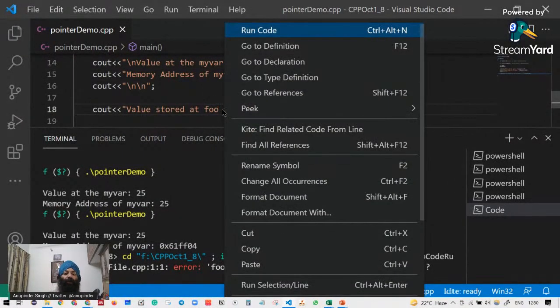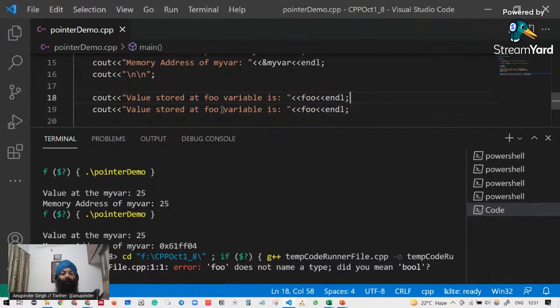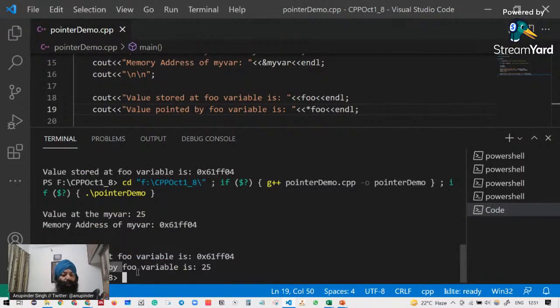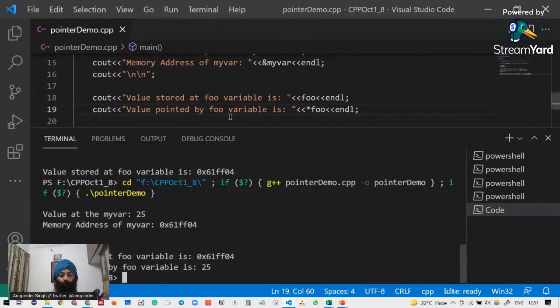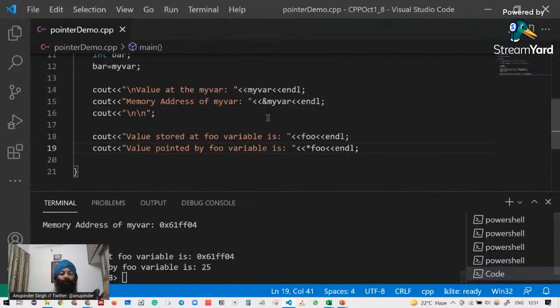So I'm going to make a copy of this particular cout statement, and instead of value stored at, I would say value pointed by foo variable is, and I'm only going to use an asterisk in the start, right? When I use an asterisk in the start, you will see that the value being pointed by the foo variable is 25. So this is how you utilize the basic access of your pointer variable. This is the basic thing you should understand about the foo variable.